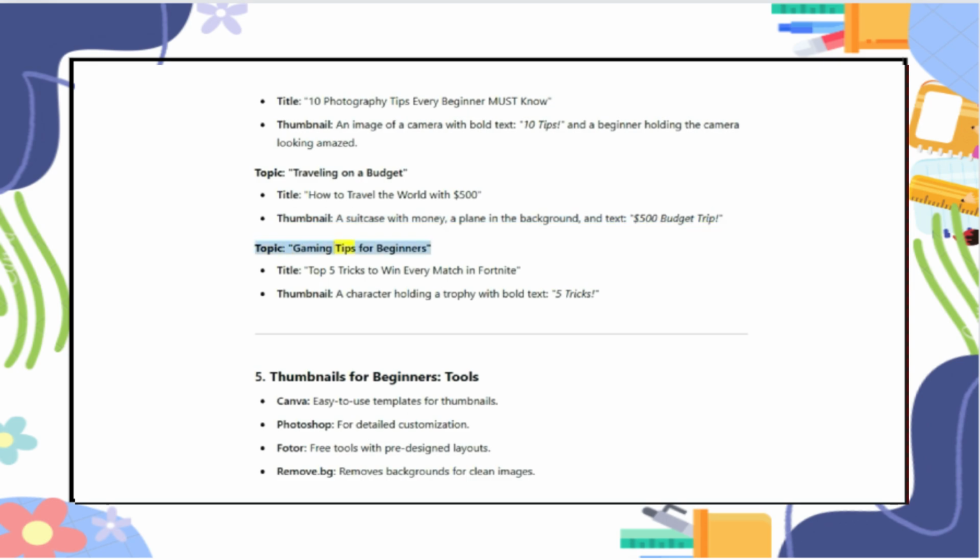Topic: Gaming tips for beginners. Title: Top 5 tricks to win every match in Fortnite. Thumbnail: a character holding a trophy with bold text, 5 tricks.